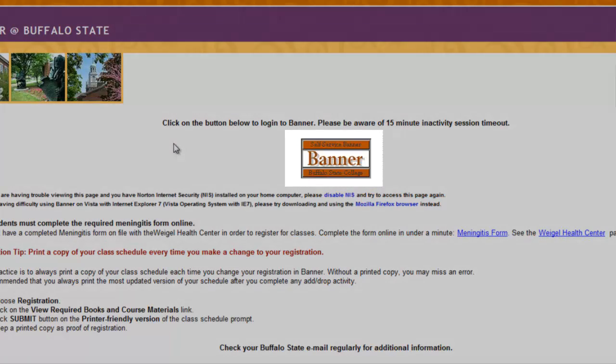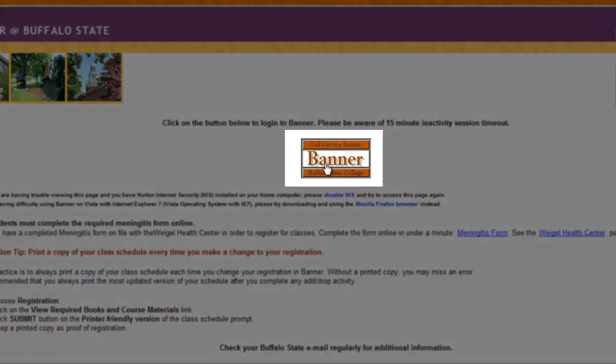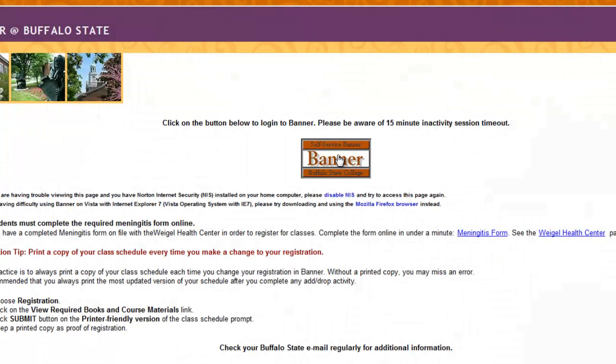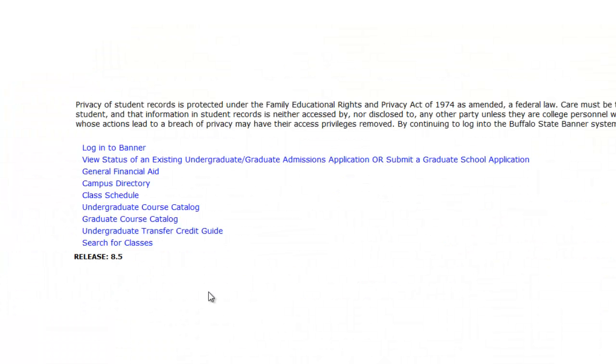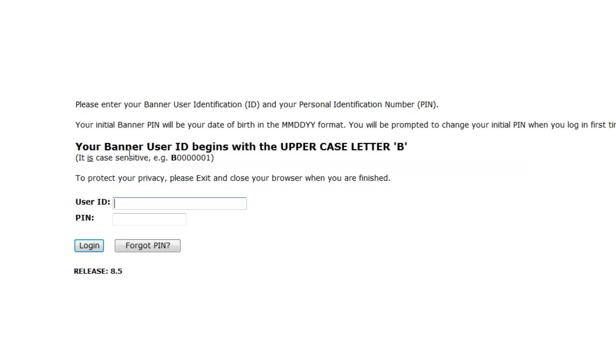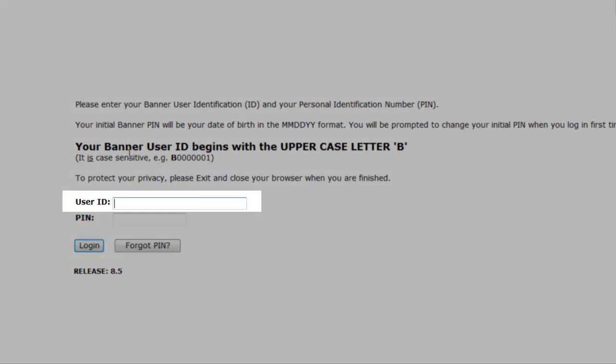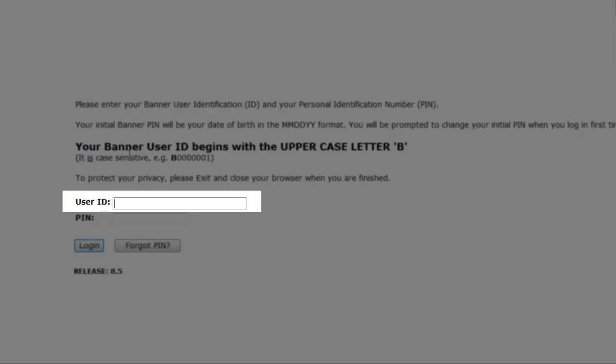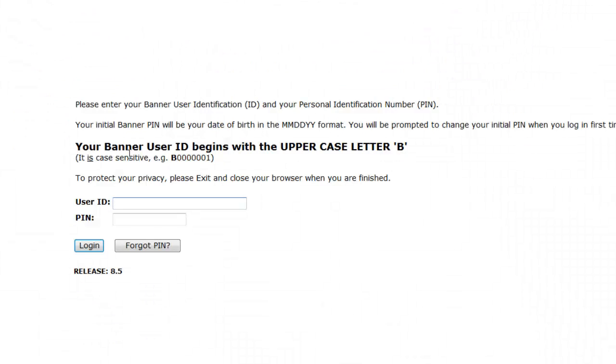Now, click the Banner button that appears in the middle of the page. Click the Login to Banner link. Enter your Banner ID in the User ID field. Don't forget that the B is case sensitive and must be entered in uppercase. If you don't know your Banner number, please refer to our video tutorial on using the Banner ID lookup tool.